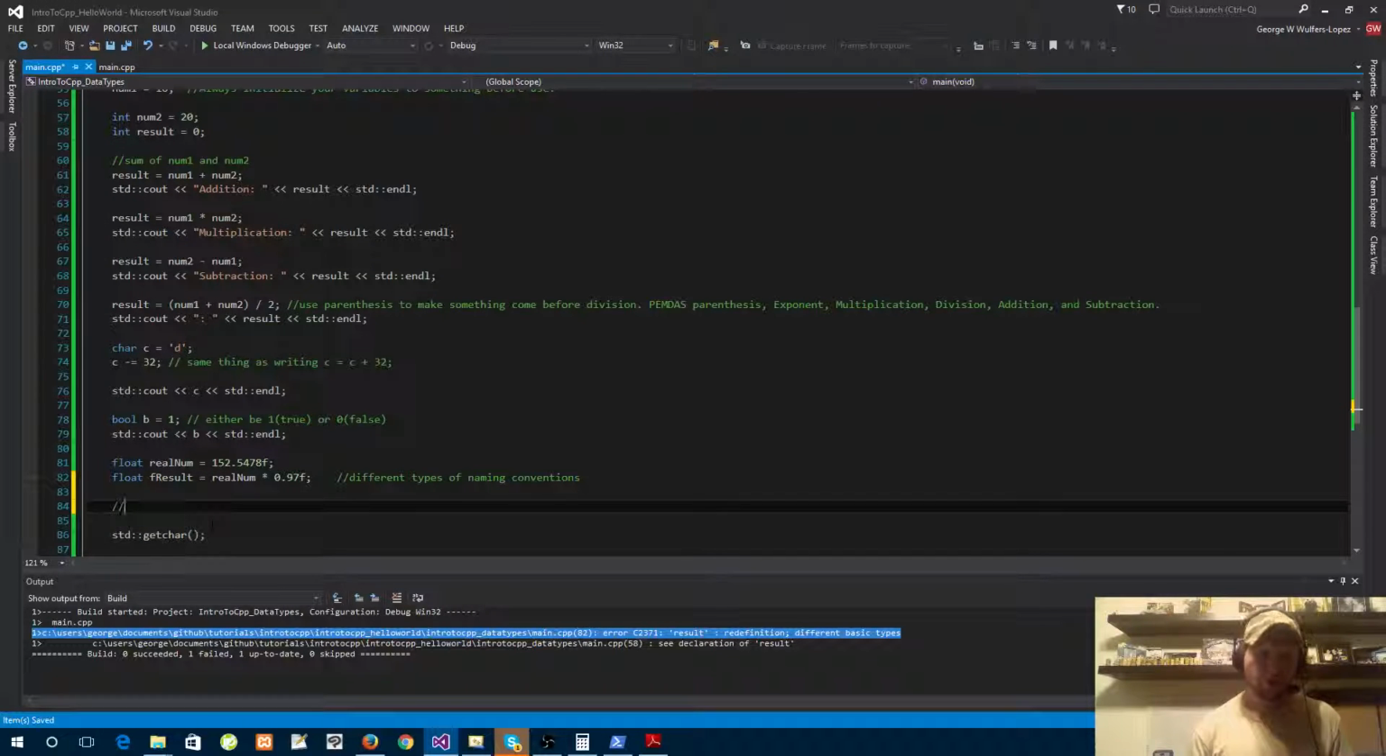Well, there's two really that I know of. There's Hungarian, which is the type followed by the name of the variable. So let's say you have an integer and you would want to name it i, lowercase i, and then, I don't know, number or something.